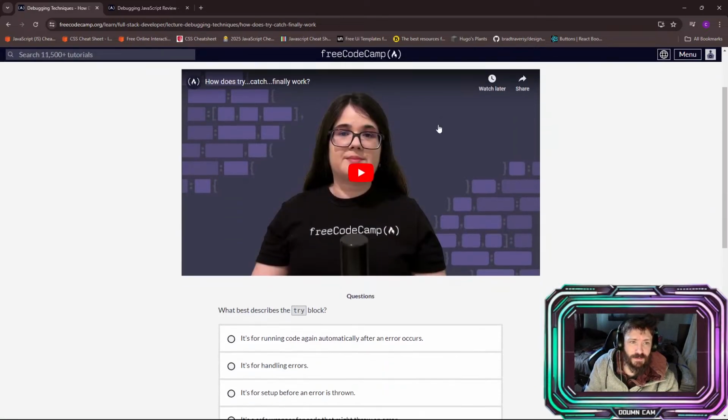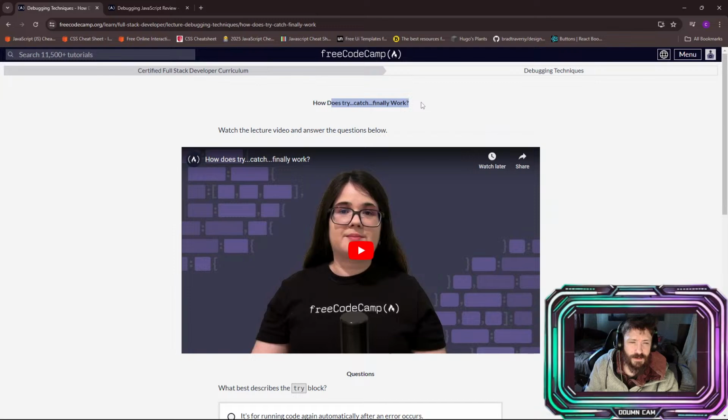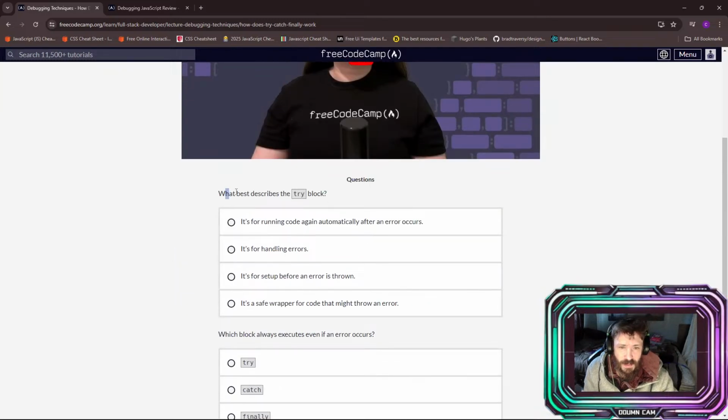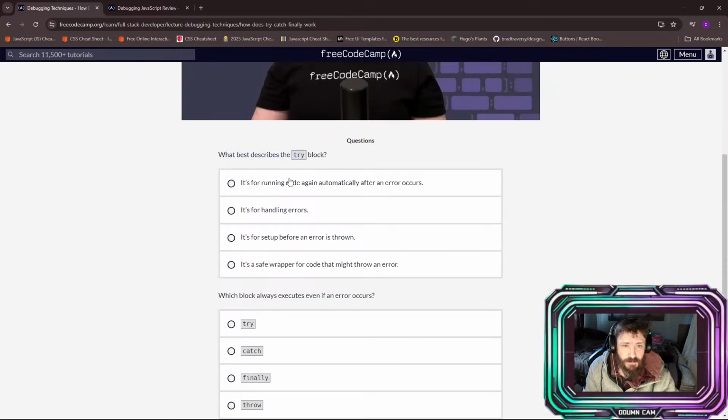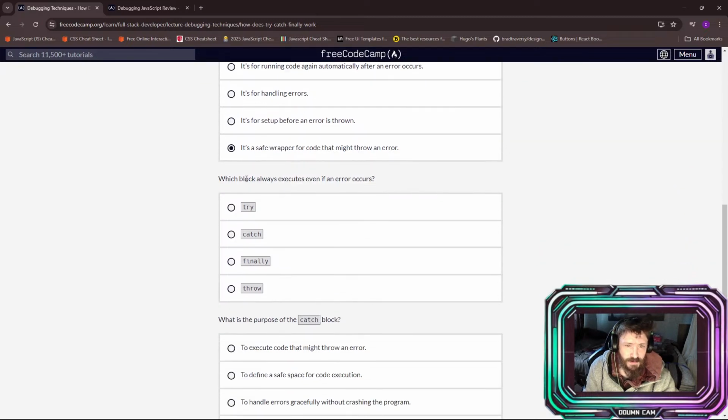How does try-catch-finally work? What best describes a try block? It's for running code again automatically after an error. No. For handling errors, set up an error. It's for setup before an error is thrown. Safety wrapper for code that might throw an error.